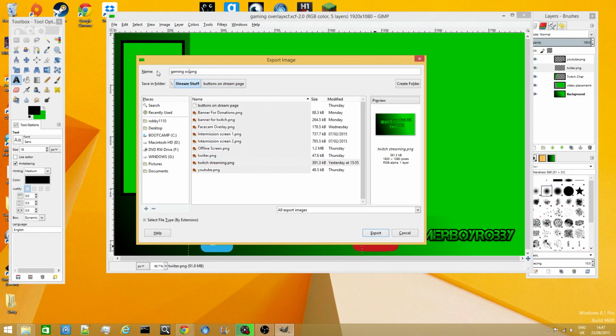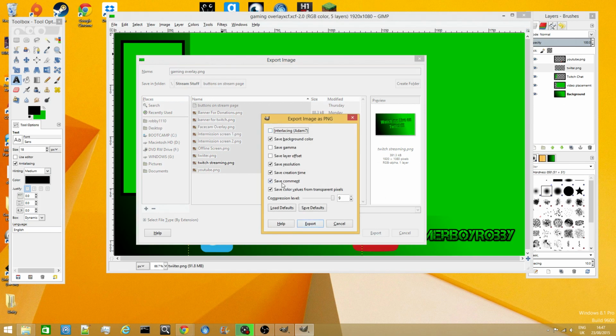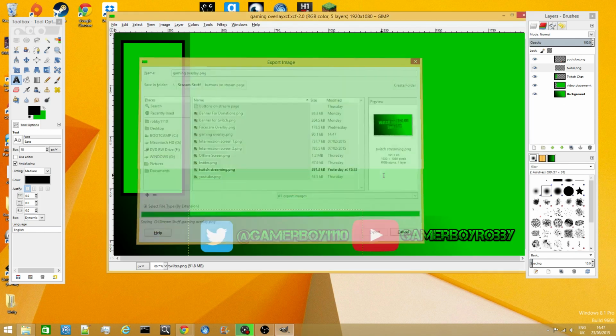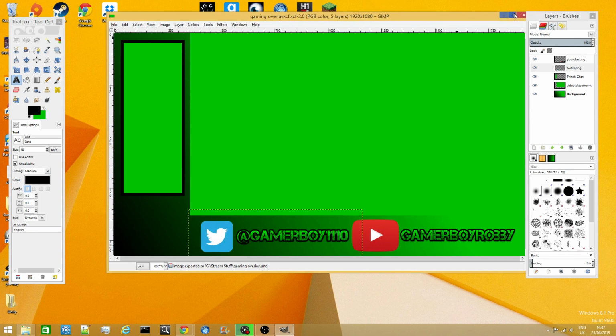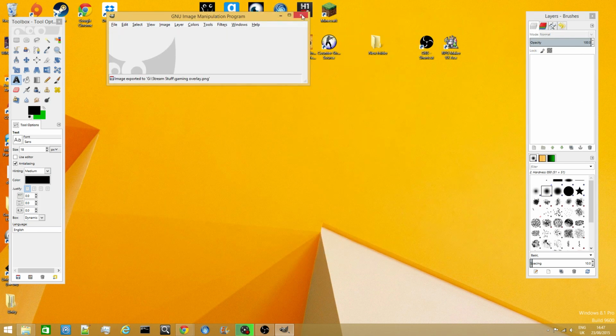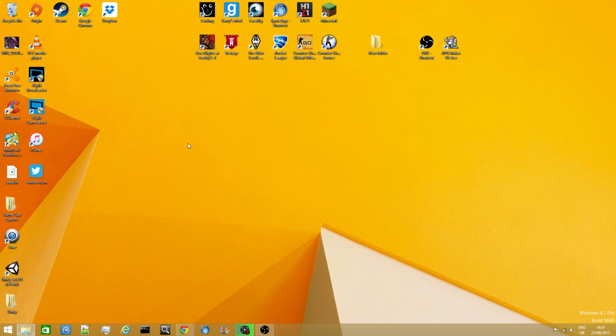Gaming Overlay. Export. And then you can change some stuff. Yeah, I never change this because I don't really know what it does. So I just click Export. And there we go. It's done. So now I'm going to close out this because I don't want to change anything. Then close this one again, and it'll shut everything down. So now we're finished with GIMP. We can open up OBS.